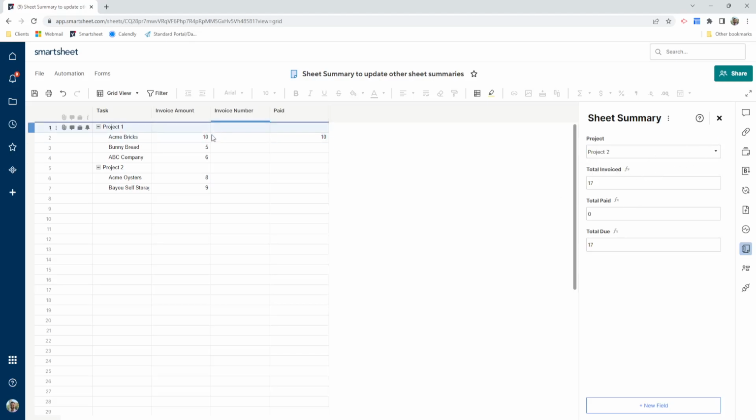So you can tell my total invoice is $17 here. But if I want to get my total invoiced amount for project one, I just click my dropdown, change it to project one, and there are my totals. Now, let's dive into the way this works.